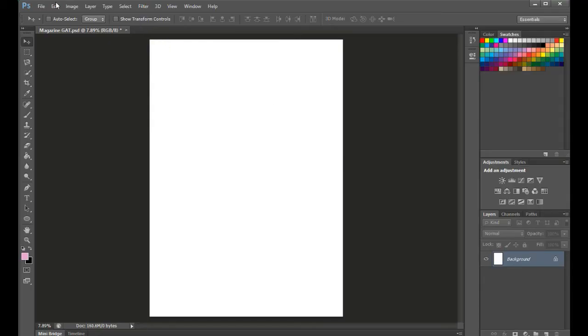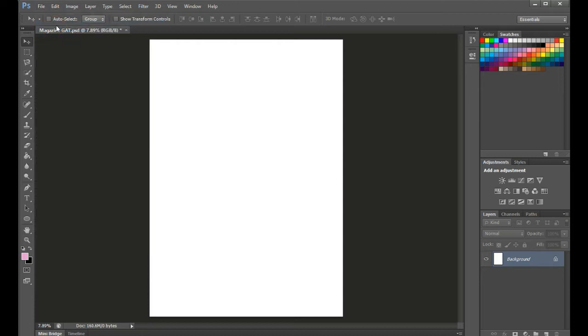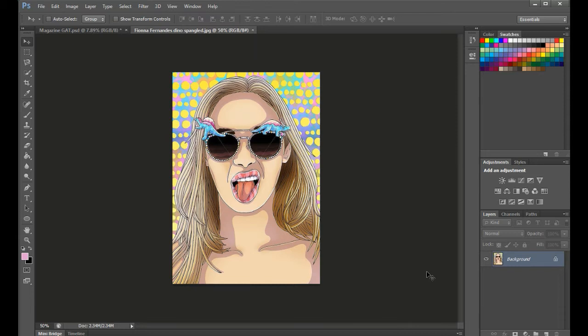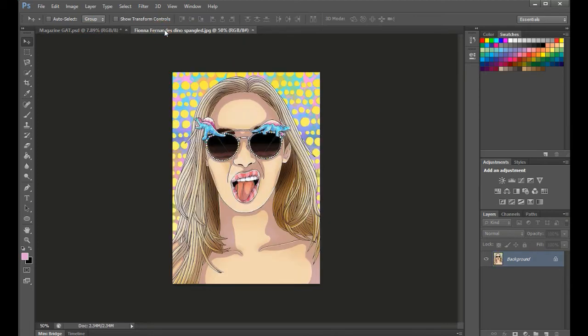So I go to Photoshop and I'm going to do the same thing that we've done before, file open, and click on the image that I want to import in my magazine. Now you can see at the moment my magazine template has disappeared, but just like on the internet, we have tabs in Photoshop, so you can click on the different tabs so you can open multiple files at the same time.